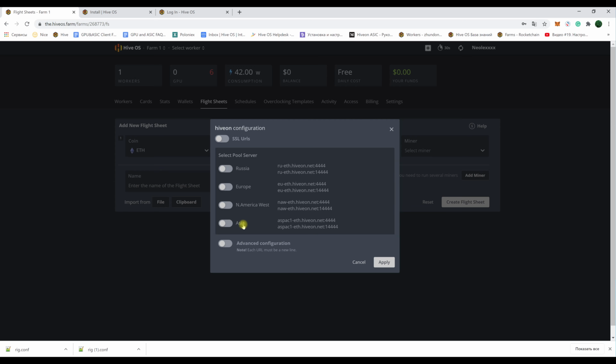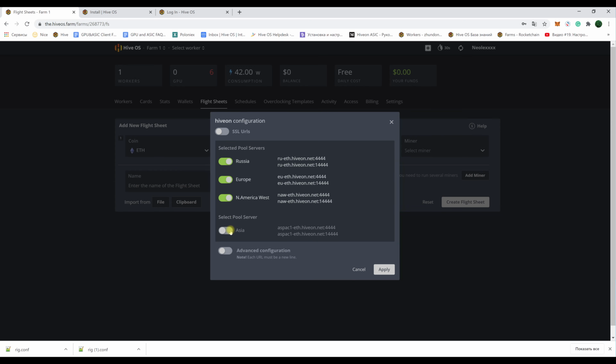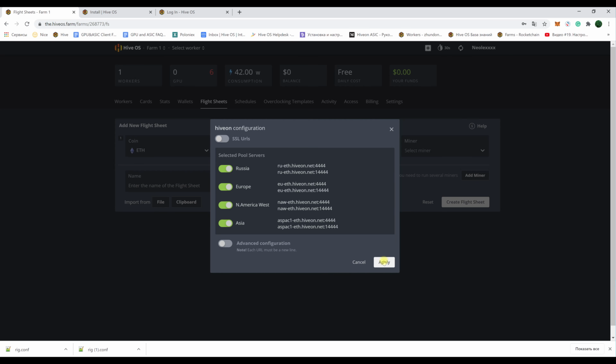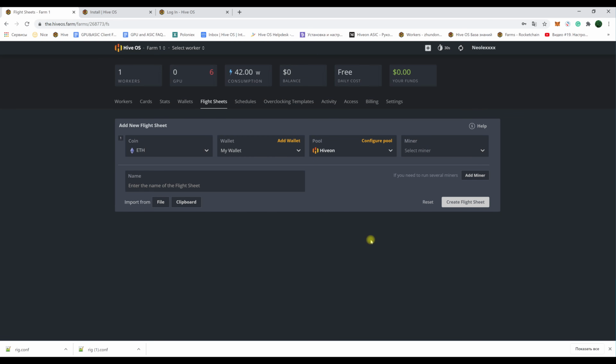In the order of priority, we select the pool's stratum servers so that in case of unavailability of the main one, your worker would not be idle and would immediately switch to a spare server, and you would not lose your income due to equipment downtime.